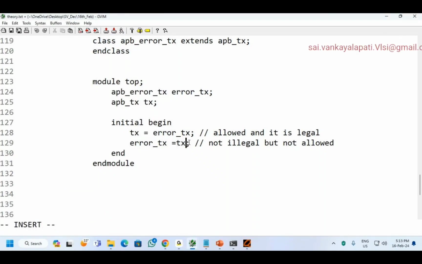But this can also be allowed if caching was applied between error transaction and transaction beforehand. Then error transaction equal to transaction is also allowed. But don't get into that right now. I'm telling you that this was not allowed.